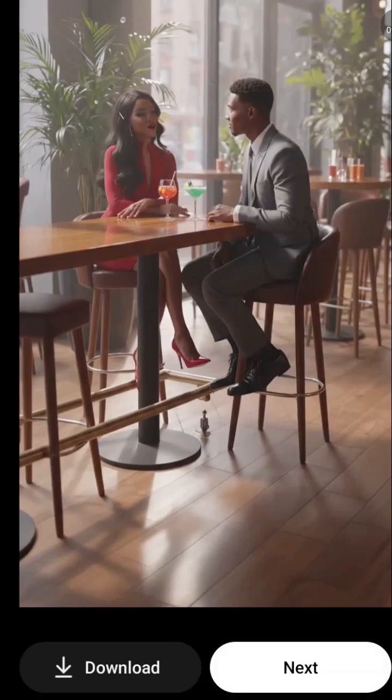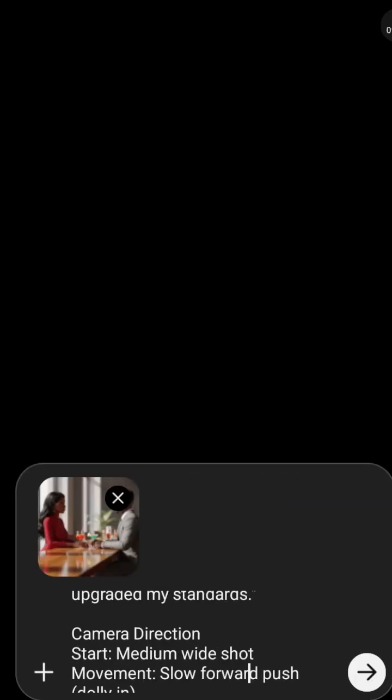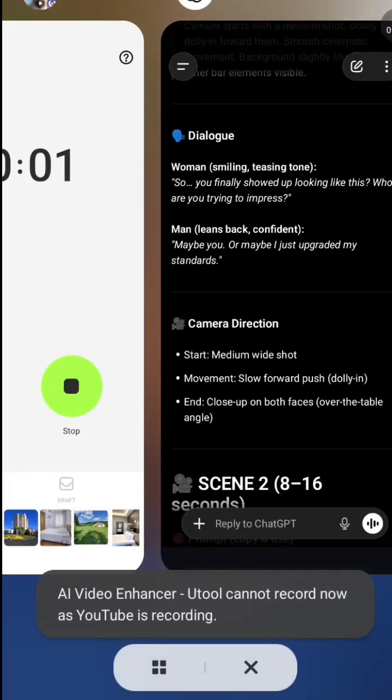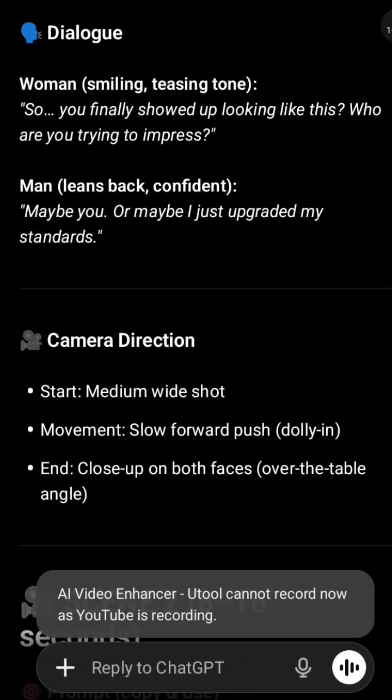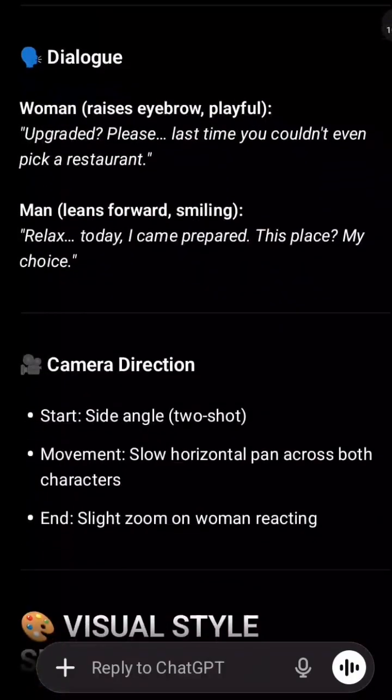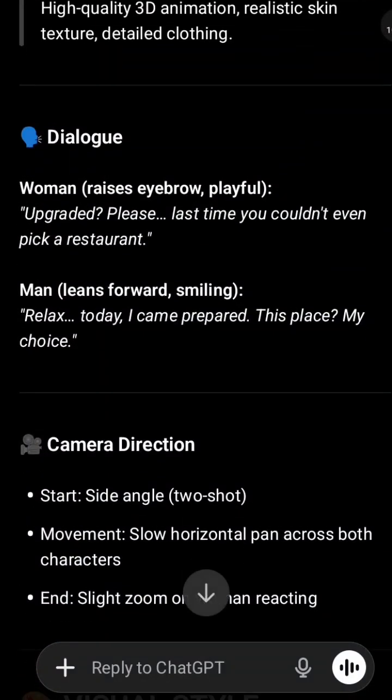Now we'll have our first scene. We'll go back again. We'll still leave our picture here. Then we'll come back to ChatGPT and copy the second dialogue, the second thing that they say, to complete our scene, 16 seconds.